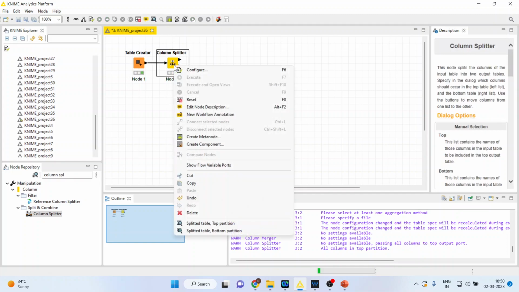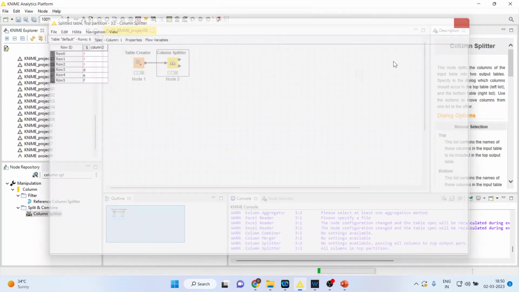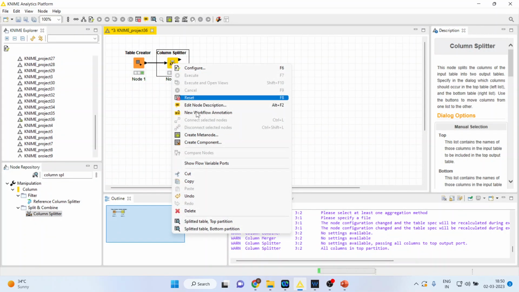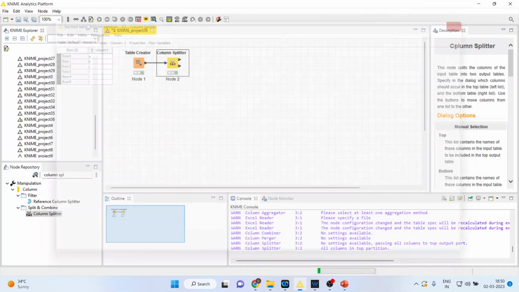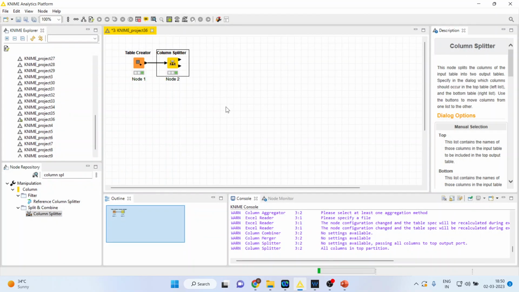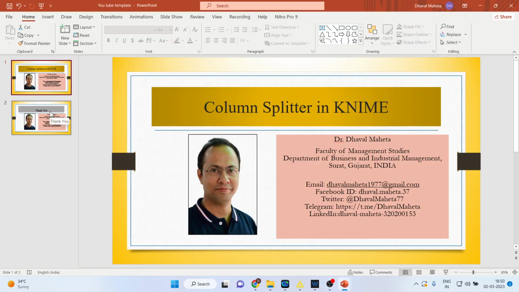Now when you right click on it, splitted table top partition. So you will be able to see DEF. Now when I select splitted table bottom partition, ABC, you can see that the data has been divided into two parts. So this is a way you can use column splitter in KNIME.